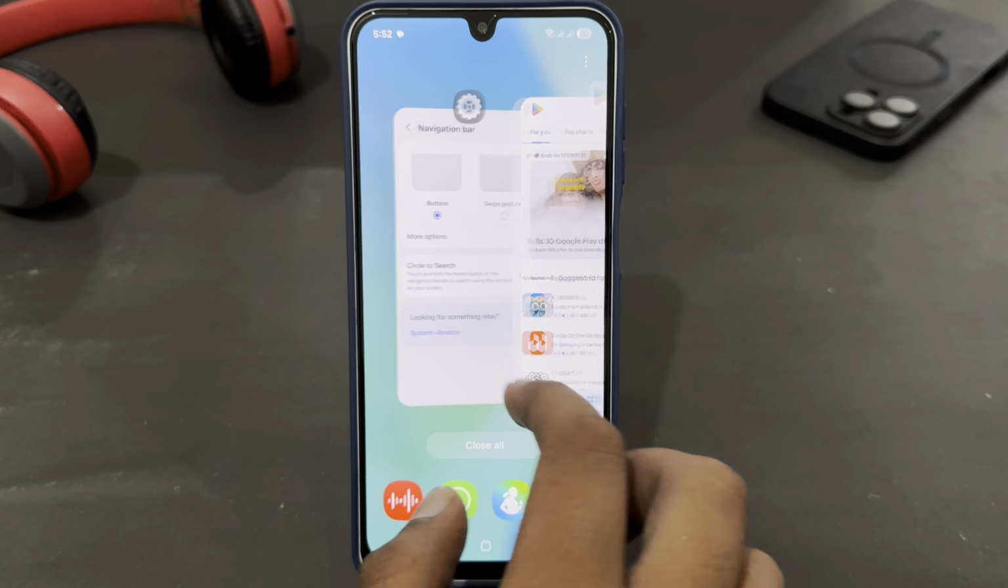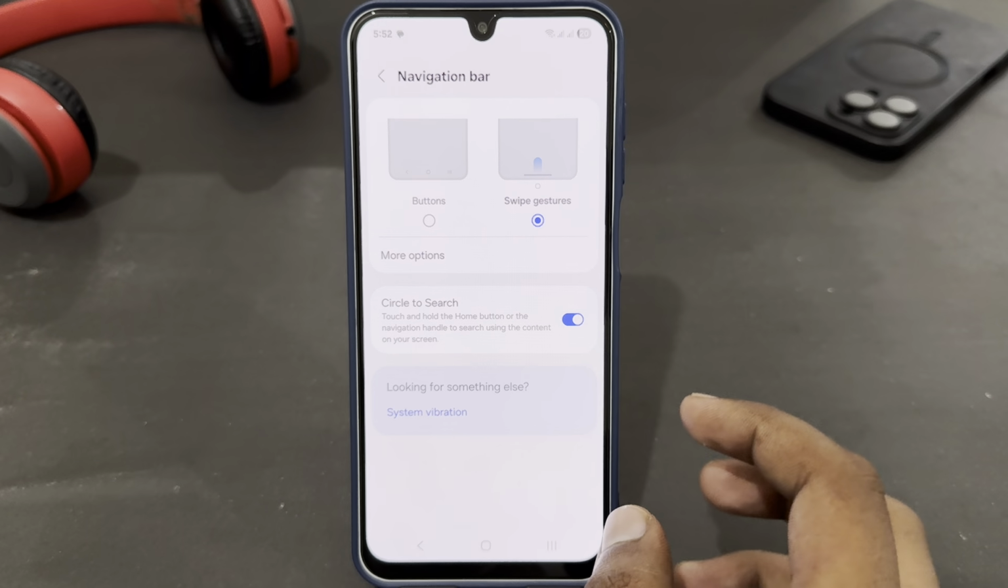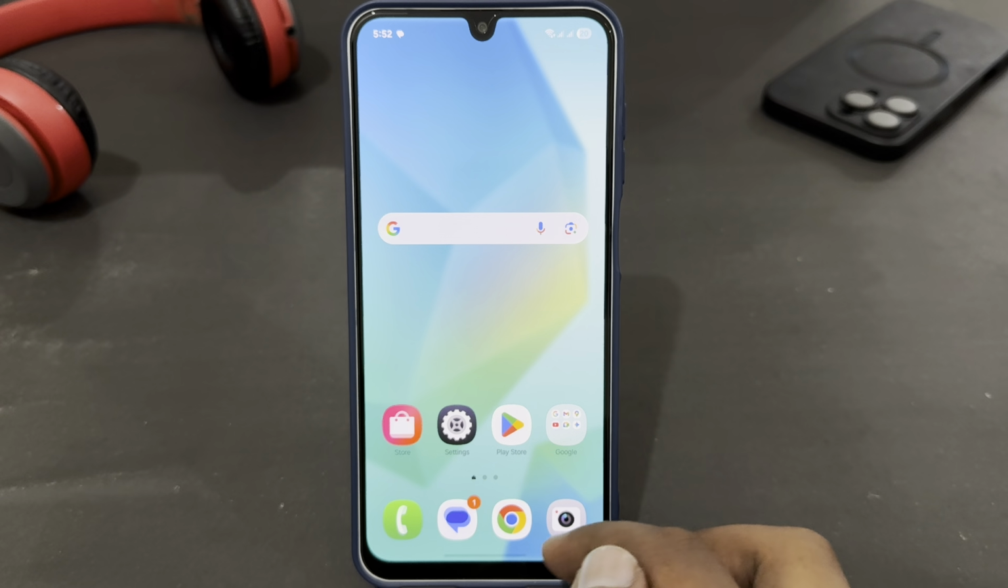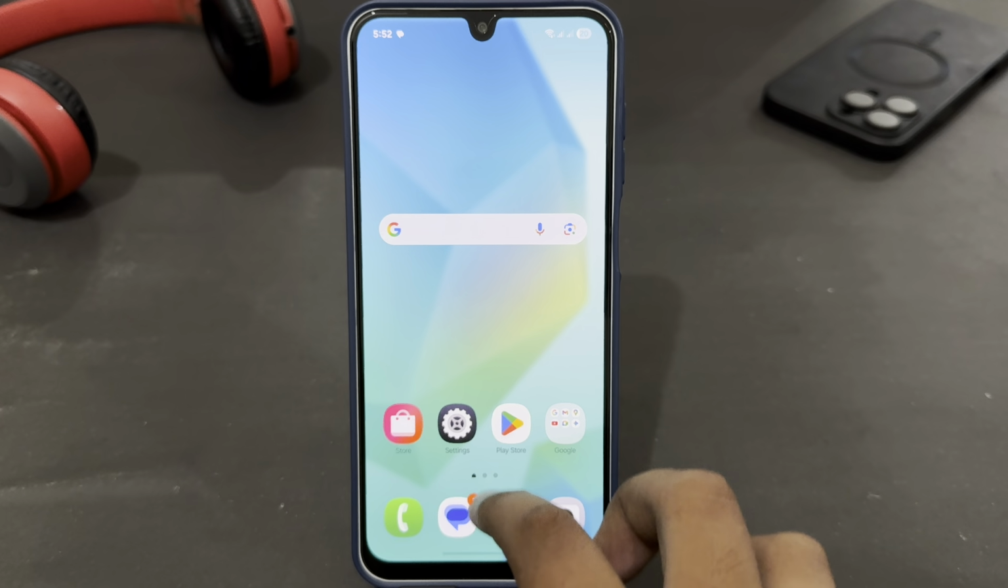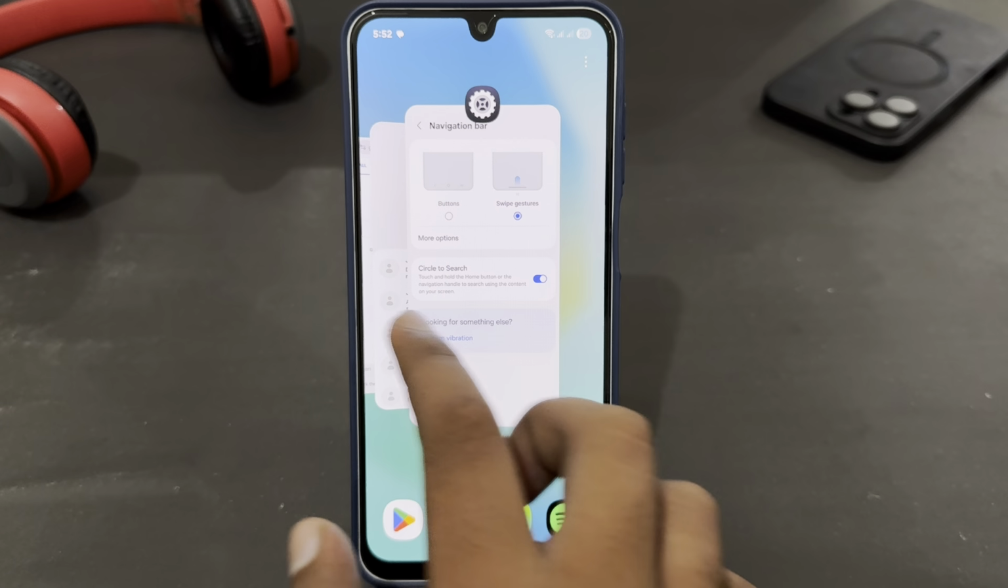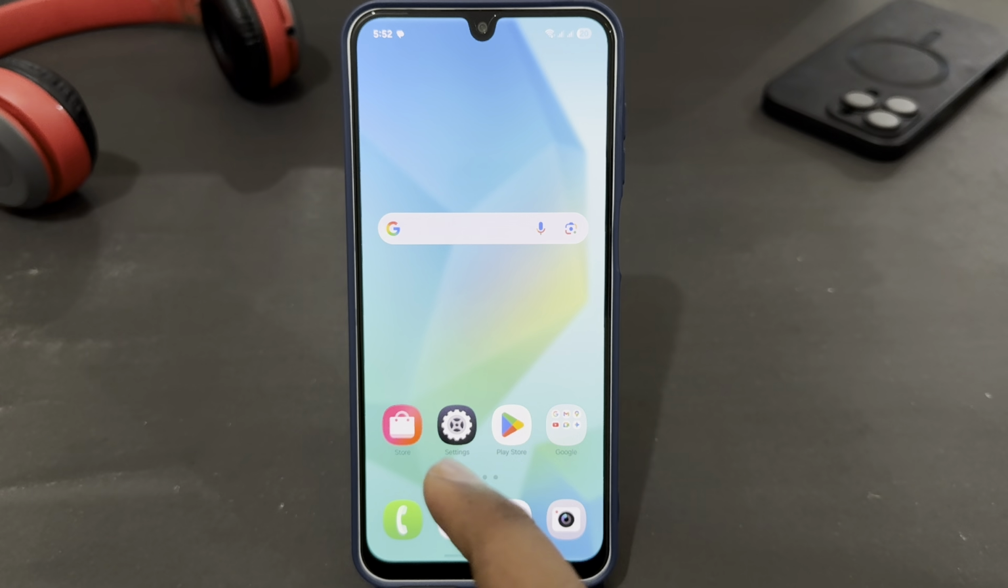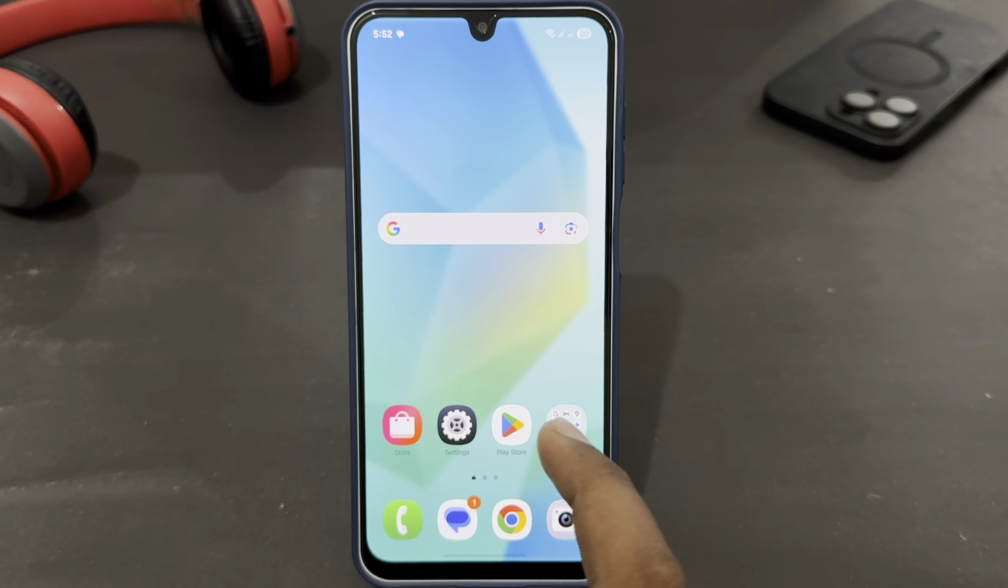Or if you're using the gesture options, you can see there are no buttons. So you have to swipe up from this bar and you will get your recent tabs. Just tap on this close all option and it will close all background running apps. So that's how you can easily close all running background apps in any Samsung phone.